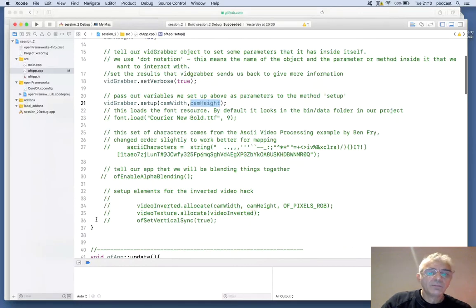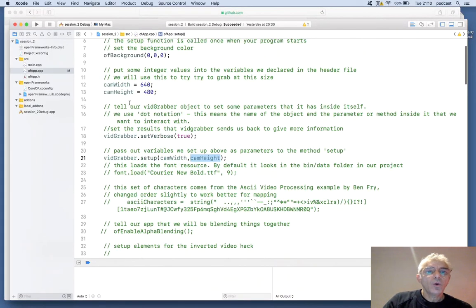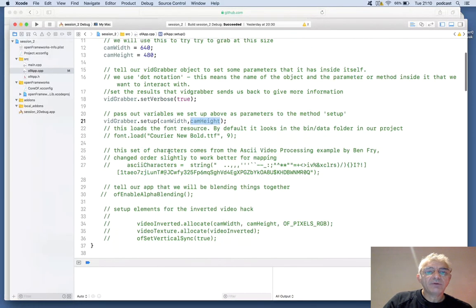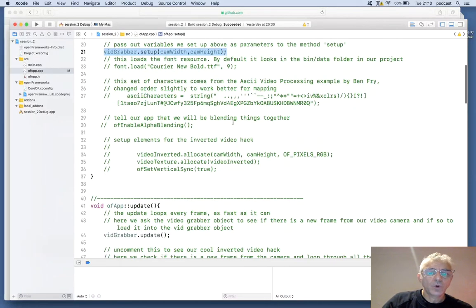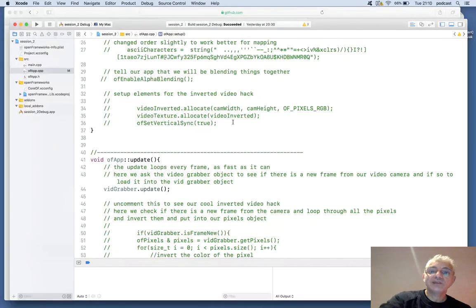There's some things that we're going to come back to in a minute, but just for now all we've done is we've made a video grabber instance called vidGrabber, we've changed the background to be black, and we've told the vidGrabber to set itself up to a particular width and height. All being well, openFrameworks now can talk to the video camera.